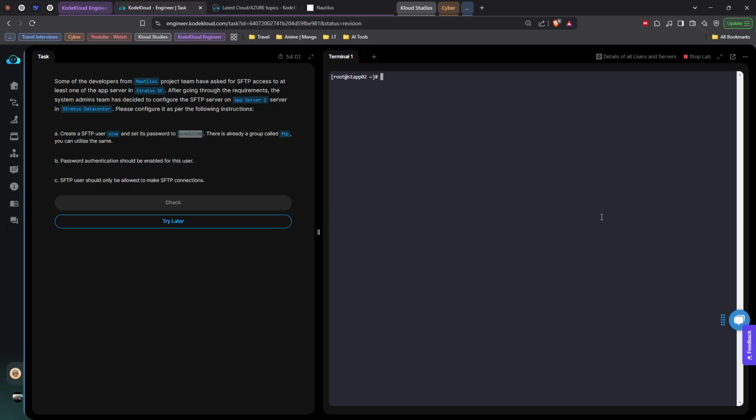Alright. Set it in the /etc/ssh/sshd_config file.